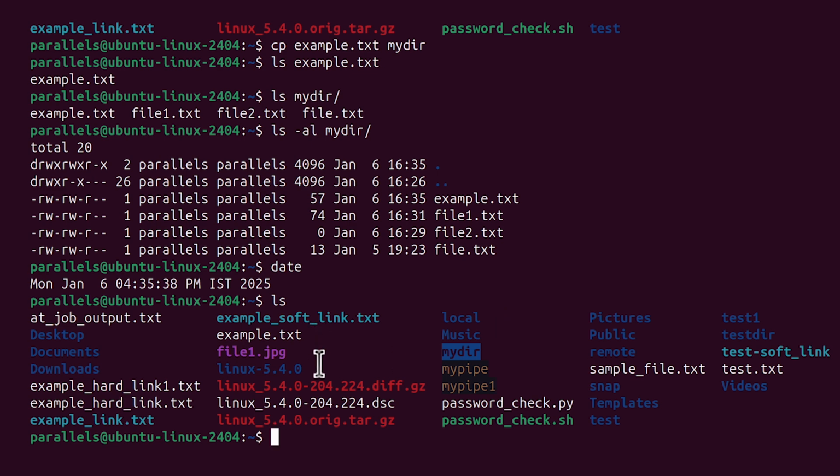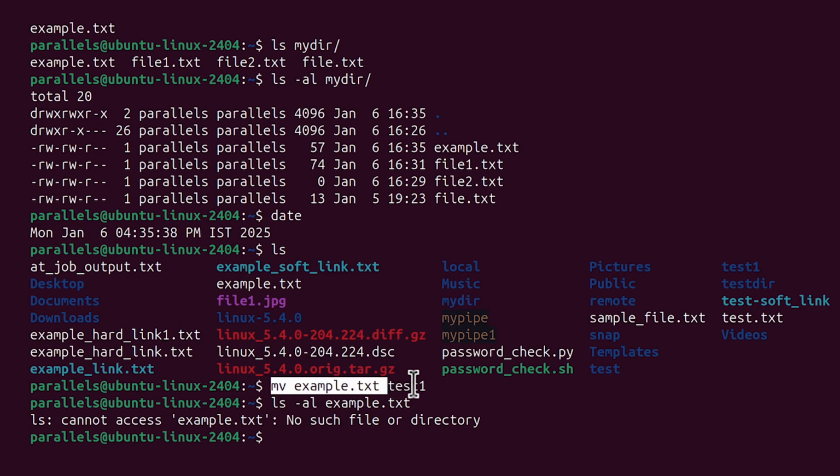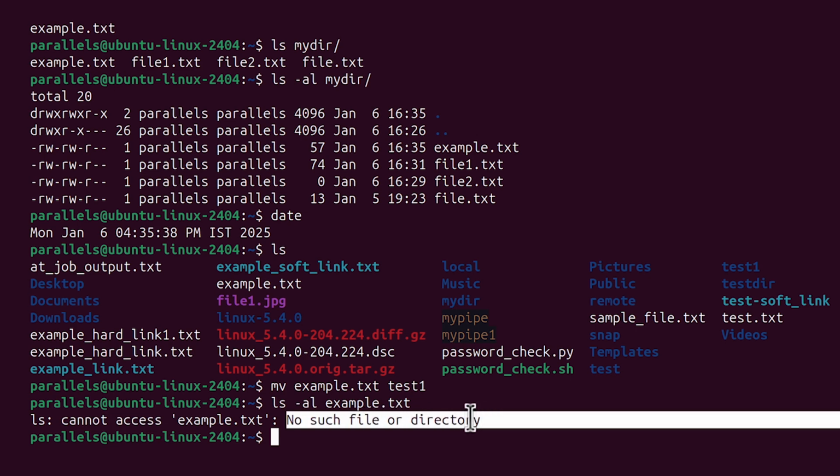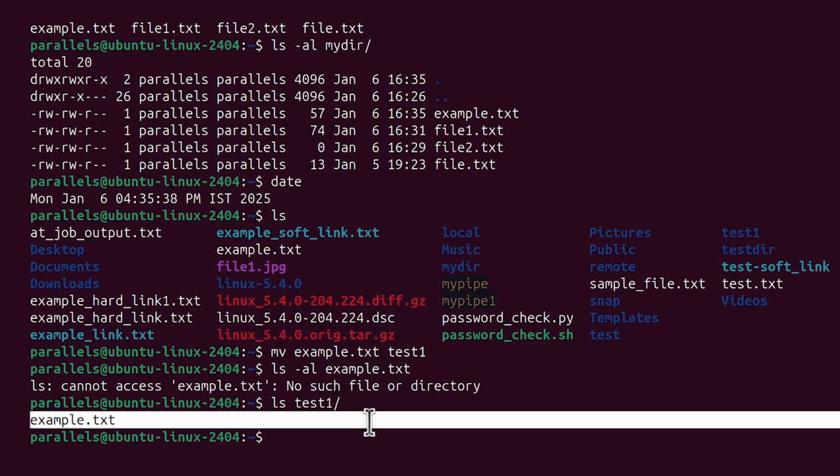Before that, we can see cut and paste also. Copy paste we have already seen. For cut and paste, there is a command called mv, which is basically used to move content from one location to another, and it will delete the file at the original location. Basically, it just cuts it. So let's see example.txt. I want to move it inside test1. Now you won't find example.txt here, because we have already moved it inside the test1 directory. That's why you get an error: ls cannot access example.txt, no such file or directory, which means there is no file or directory with the name example.txt present here. But if you look inside test1, you see the example.txt is now inside the test1 directory.